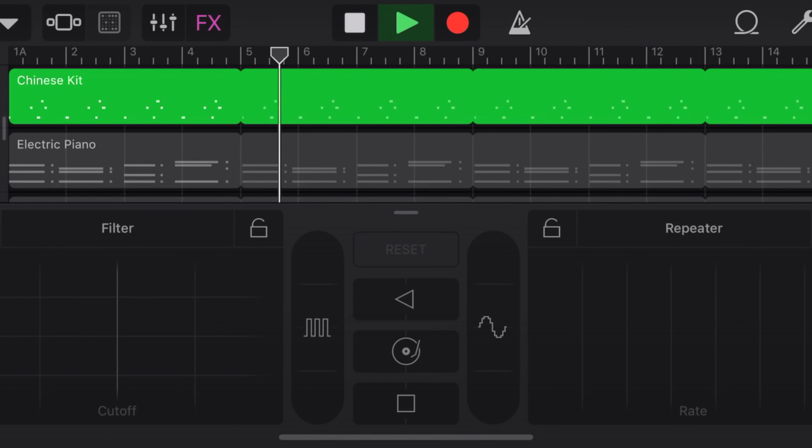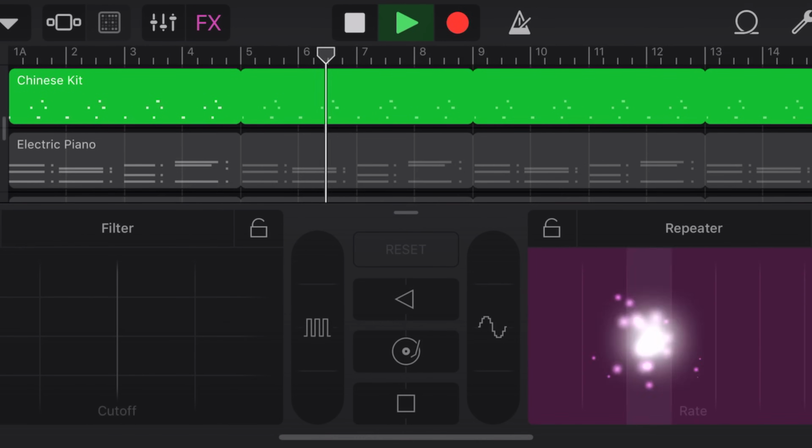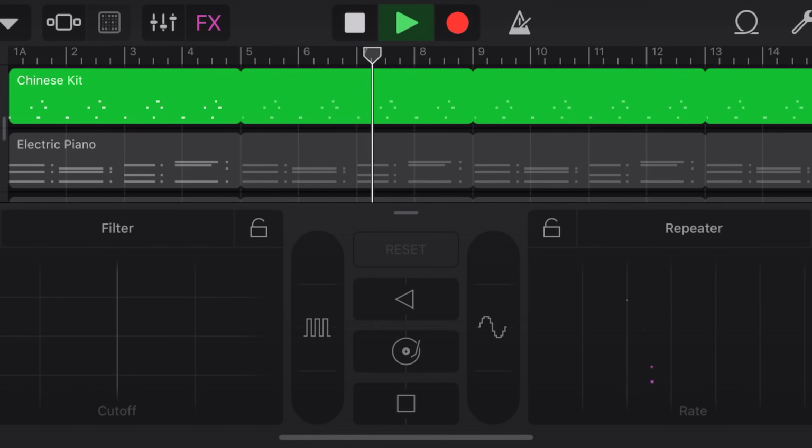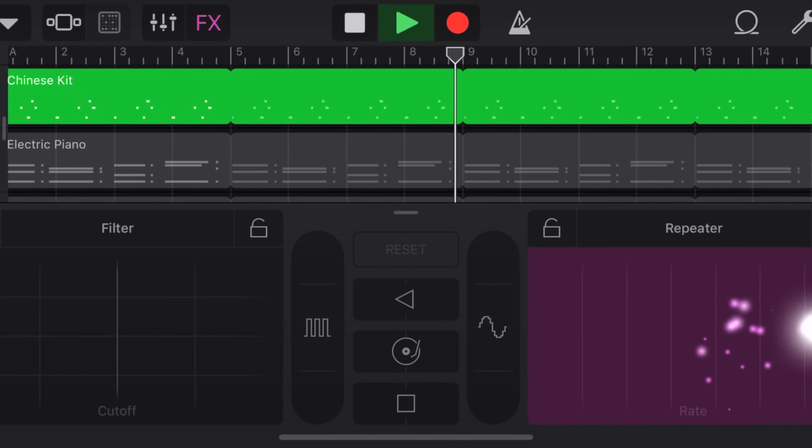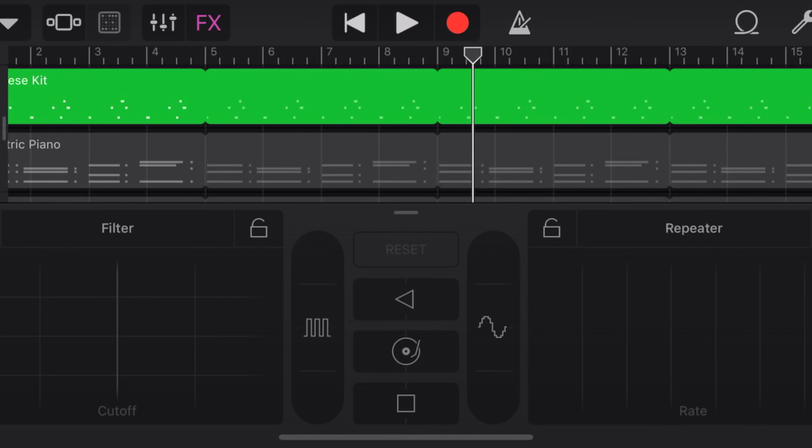You can also choose to lock it here by clicking the lock button, and then the right side is the repeater. So if I'm playing this song and I choose to use the repeater, it's gonna sound like this. So basically it's repeating a certain part of the track. The more to the right that you put your finger, the faster it's going to do the repeat. The more to the left, the slower it's going to do.